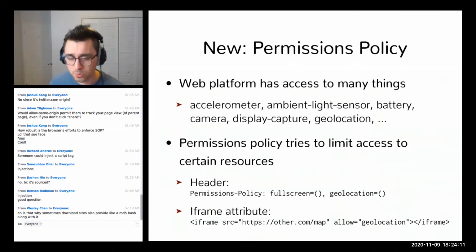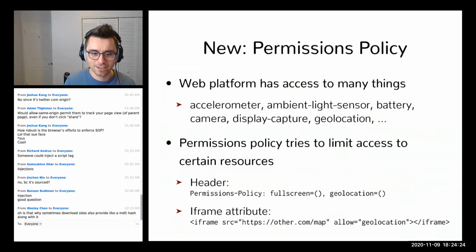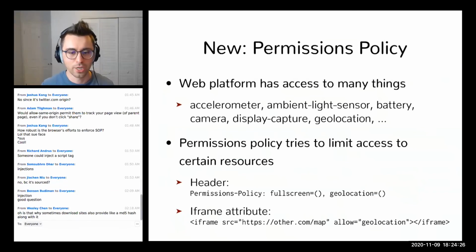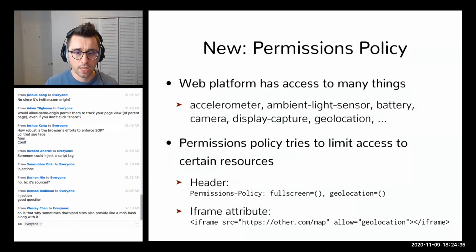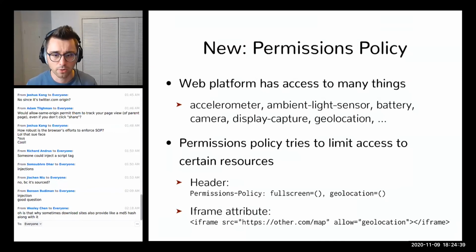Okay, the last one is a permission policy. This is something super new because web apps can request all kinds of fancy data like cameras, geolocation, battery, and so on and so forth. We now have another header that can, again, restrict either pages or iframes from accessing this sensitive information, and then having allow lists saying like you're allowed to actually access this thing or not.